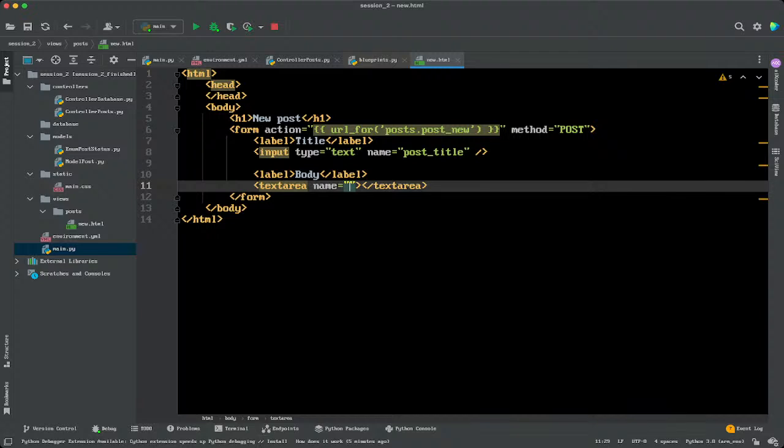So maybe there are some other fields. If somebody knows what other fields there are, you can help out. You can write in the chat if you know some other fields which are submitted automatically to the post. So the text area, post body, right?